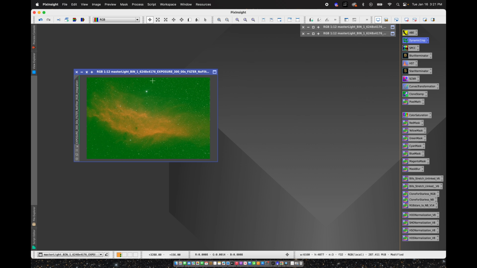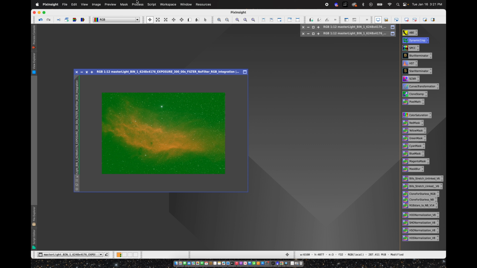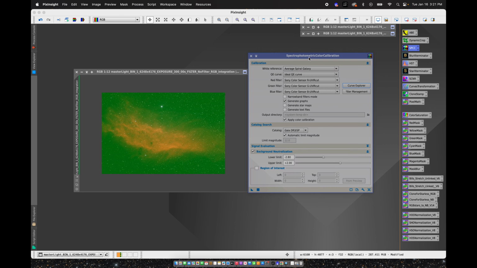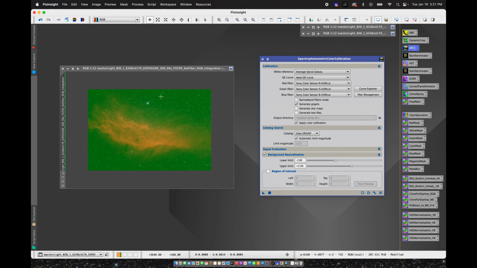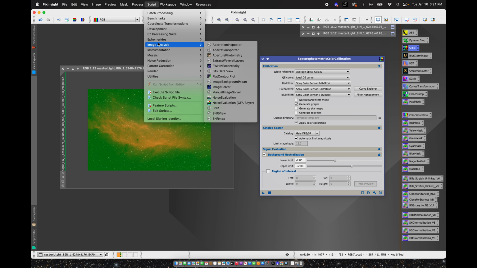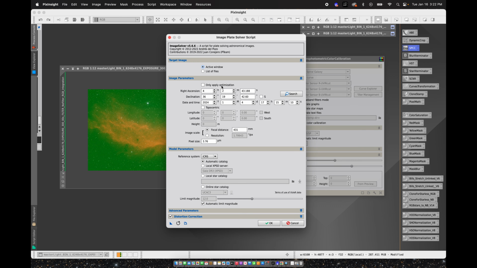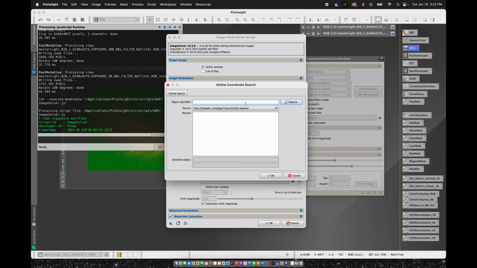One of the first things I'm going to do is run a spectrophotometric color calibration to get this color calibrated. So I'll open up SPCC. Now I'm going to have to plate solve this image so that I can get the proper color data and everything for the color calibration. To do that, we're going to go to Script, Image Analysis, ImageSolver. We're going to hit Search, and we're going to look up NGC 1499.